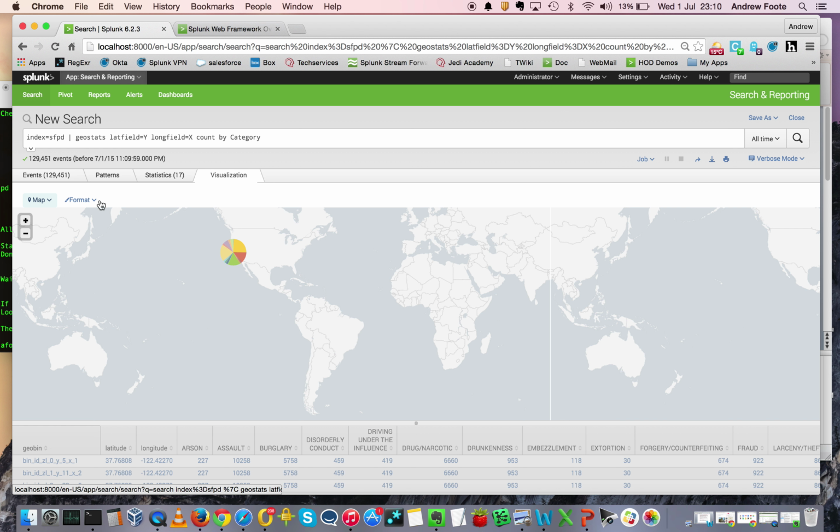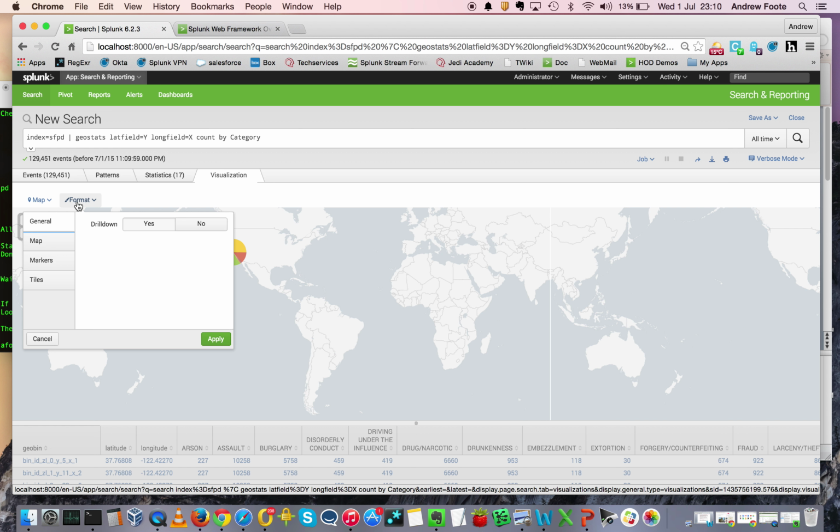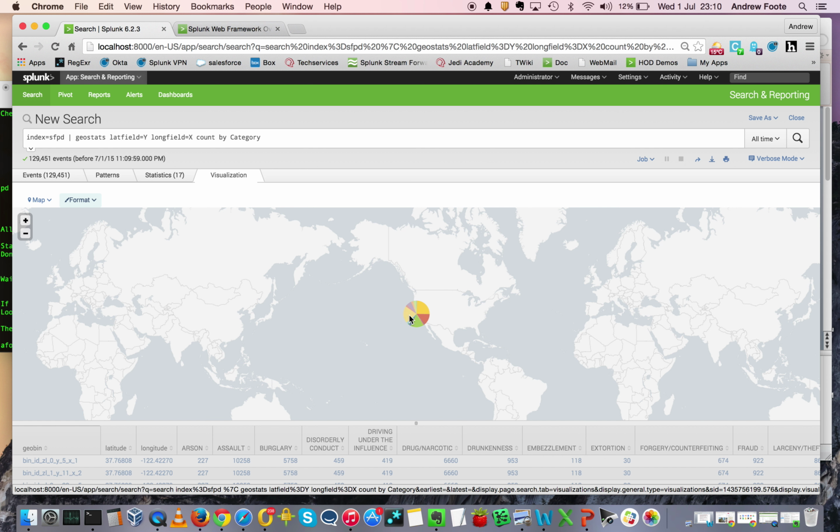Now we have some control here, so let's have a look at the format. So we have a look at the map. So our latitude, if we refer to the table at the bottom of the screen, we're looking at around 37.768. Longitude negative 122.422. Let's apply that. Okay, so that's now in the center of our map.